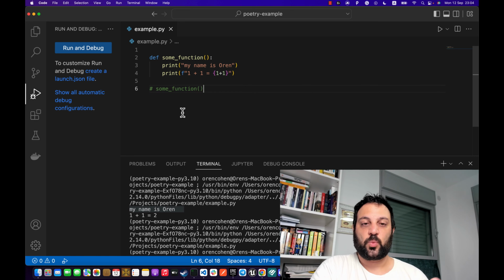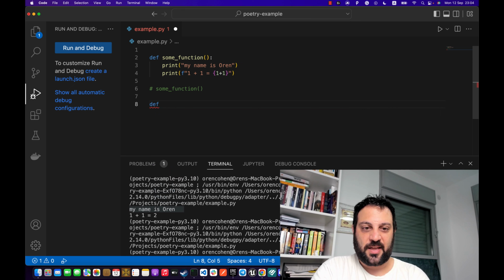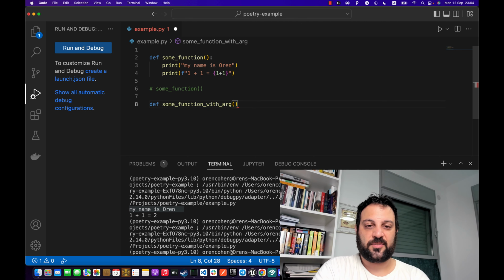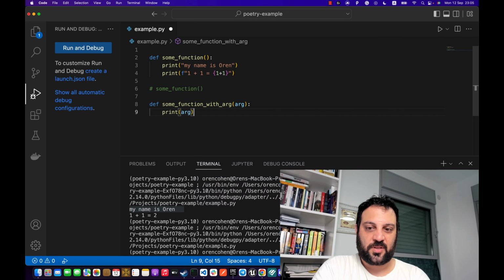So what you could do, you could give functions arguments to work with. So let's define another one. Def some_function_with_arg, and we are going to give it just one arg, and then print arg. And this is going to be my function.